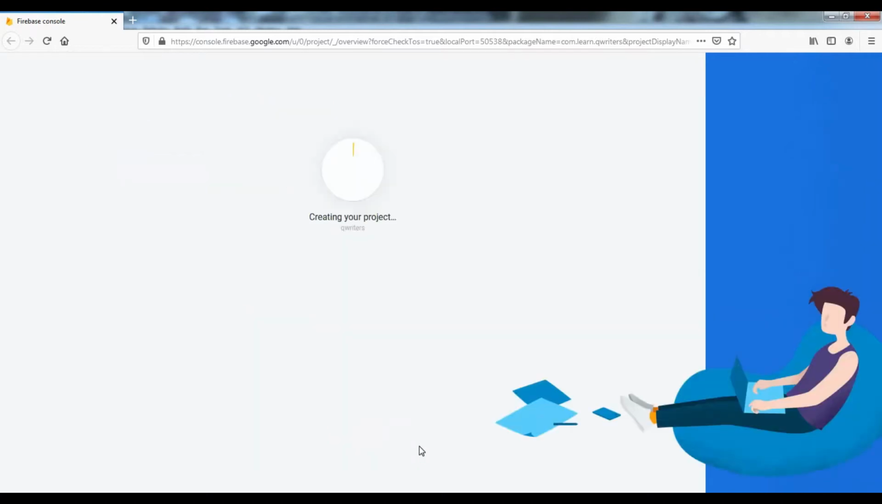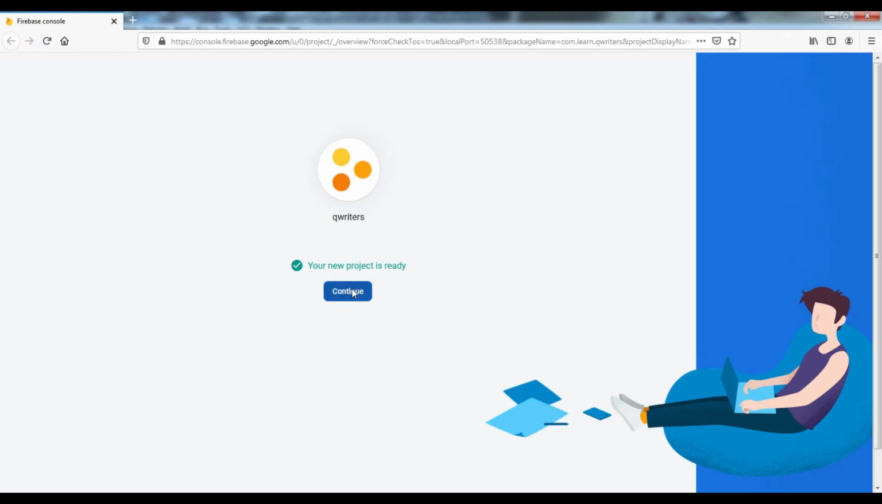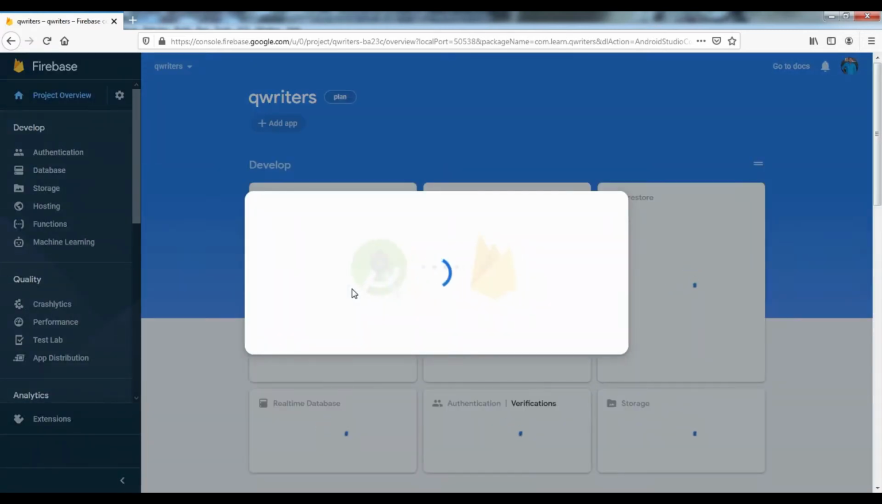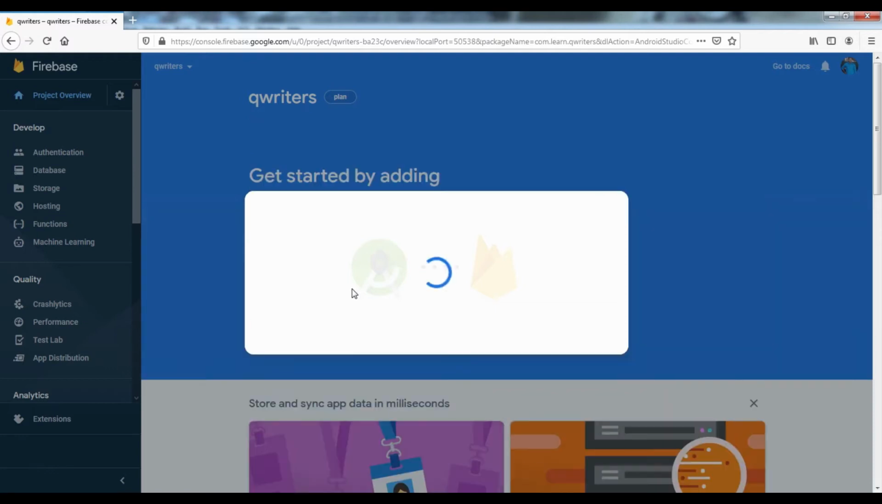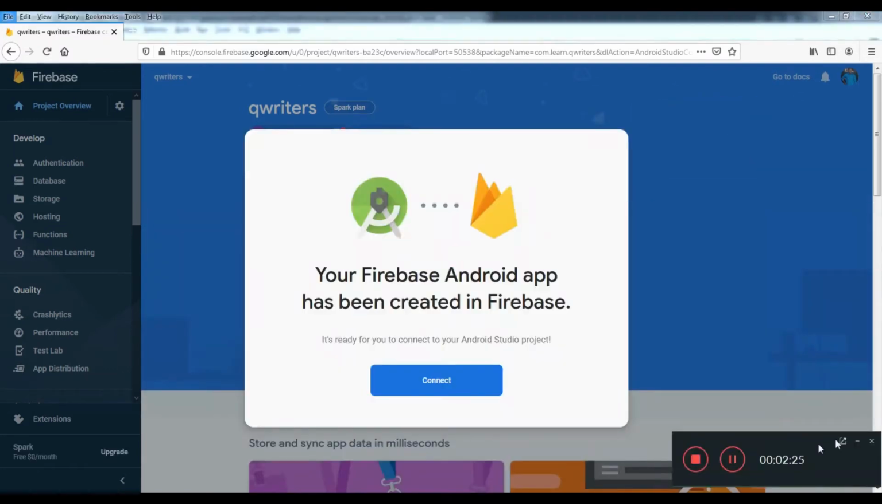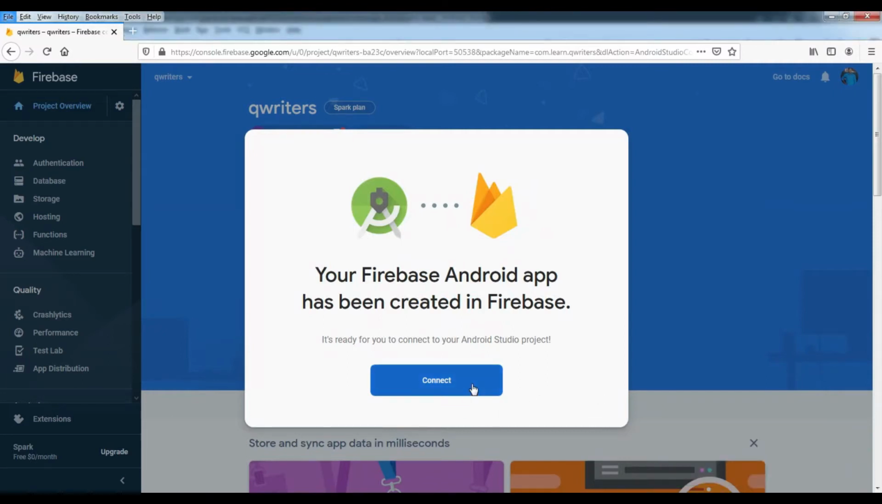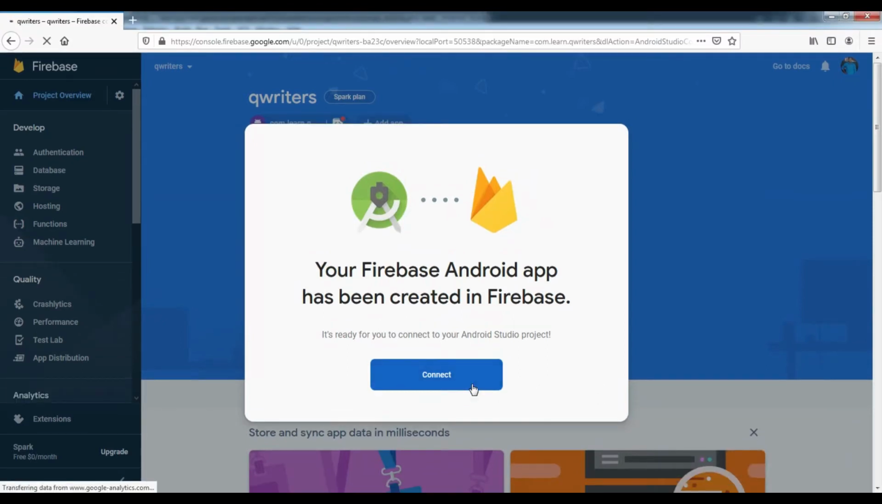Create project. Once it has started creating the project, please wait until it is done. Once it is created, just click on continue. Meanwhile, it will be sending a request to Android Studio from this website. So please wait. Now you can see your Firebase Android app has been created in Firebase. Just click on continue.